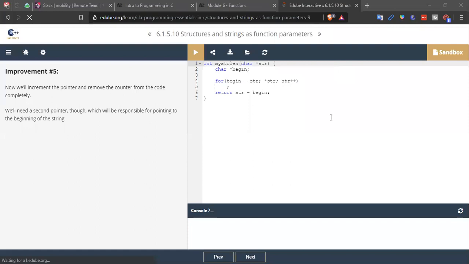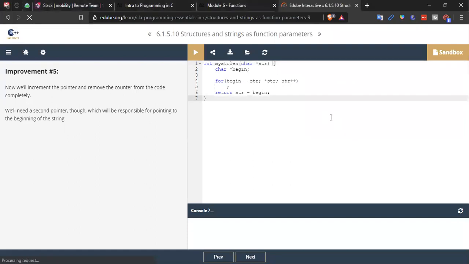How about improvement number 5? Now we will increment the pointer and remove the counter from the code completely. We will need the second pointer though, which will be responsible for pointing to the beginning of the string. So the second pointer will be this one, the begin pointer, and the first pointer will be the str pointer. In this one, the second pointer will be responsible to point to the beginning of the string. Okay. So that would be the improvement number 5.